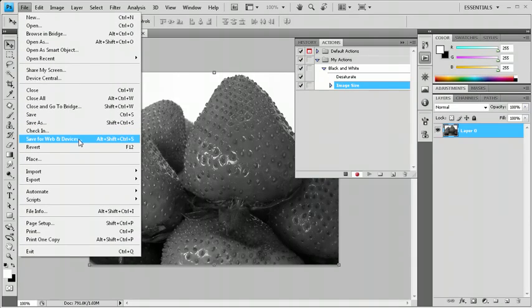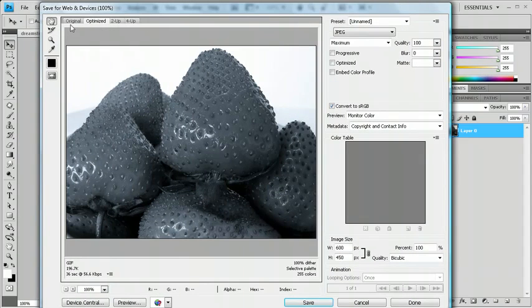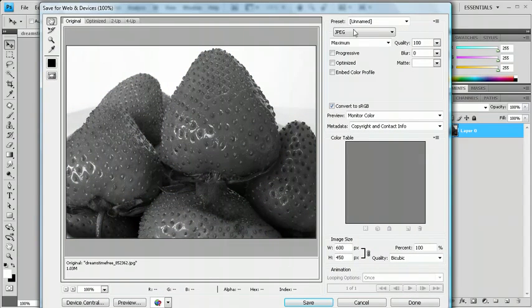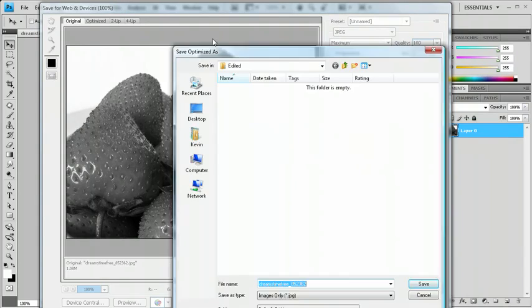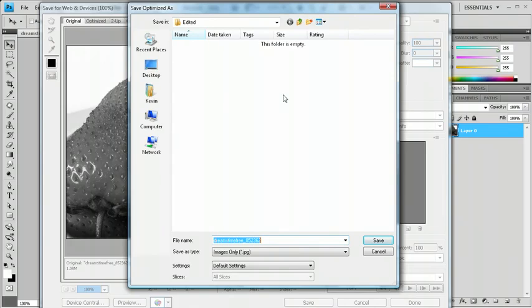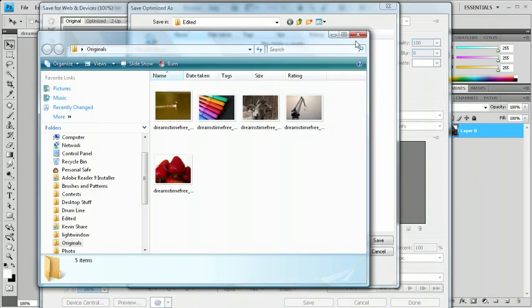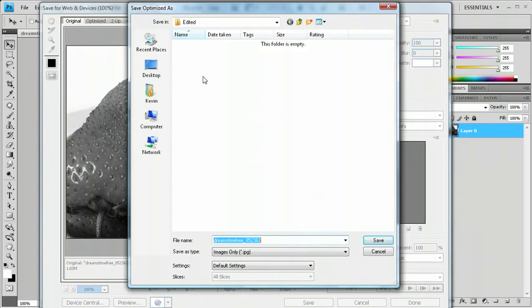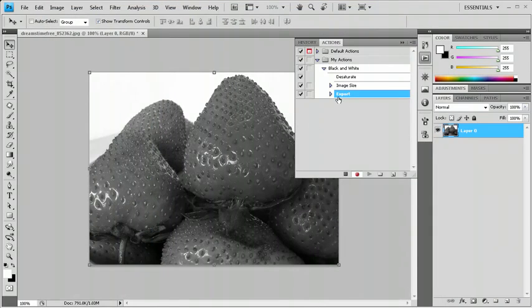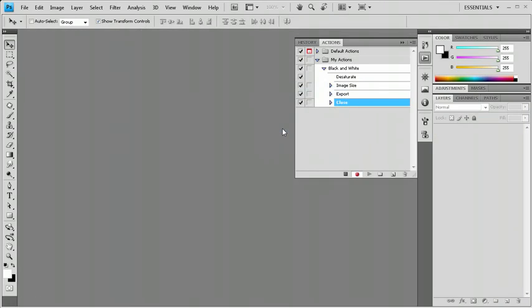So now what we're going to do is actually save this image out so that our action does that, and we don't have to go through and save each one after the action runs. So we're going to do Save for Web and Devices, click over to Original, make sure it's set on JPEG or whatever you want it to be set on, and then I'm going to save it out. Now I have this folder here called Edited, which is going to hold the edited images. I also have a folder here called Originals so you guys can see the difference. So I'm going to save it in that folder. Now you can see Export has been added to the action.